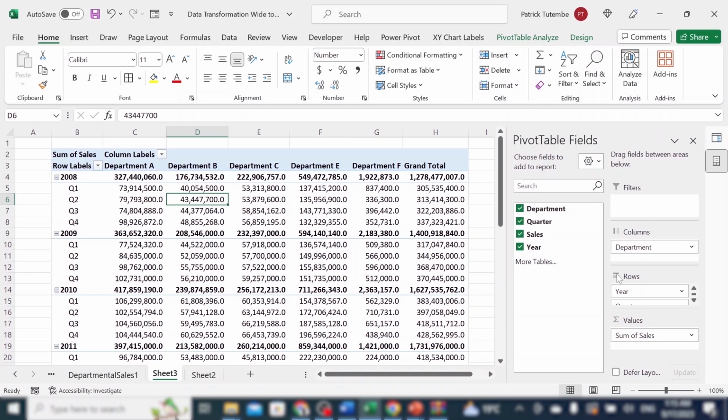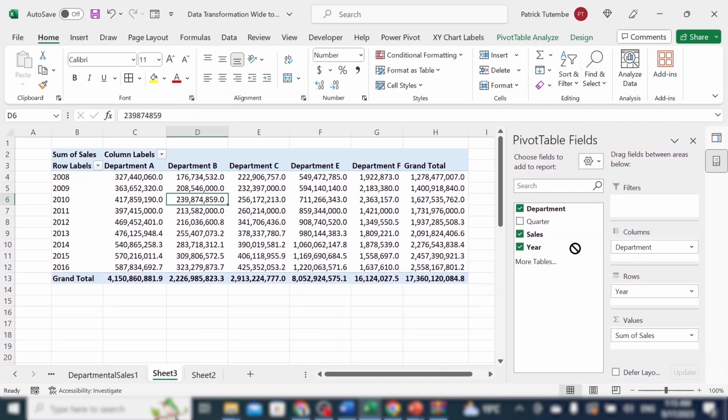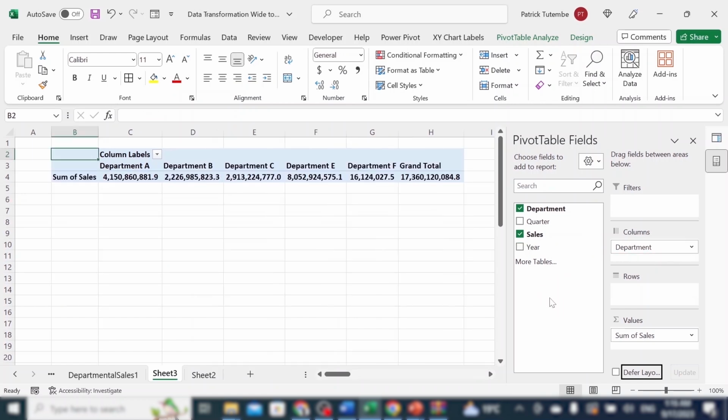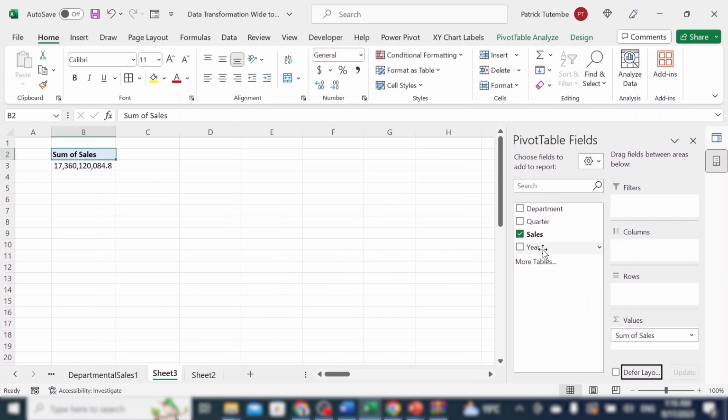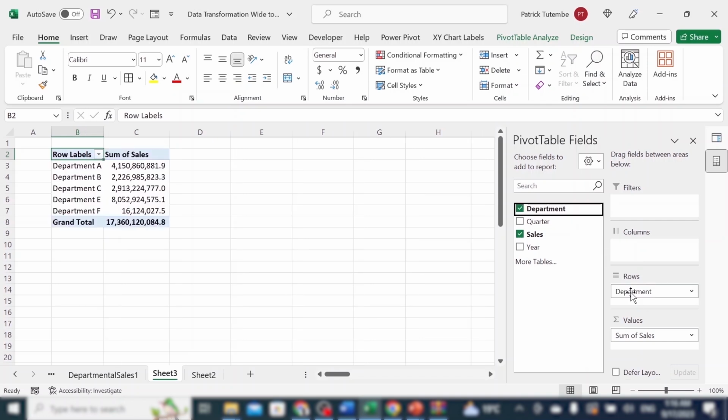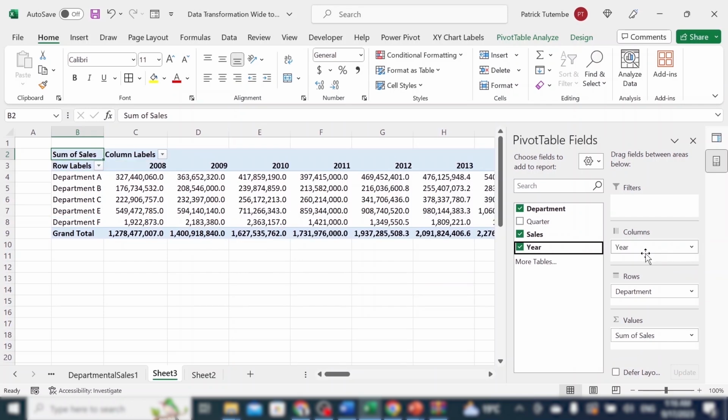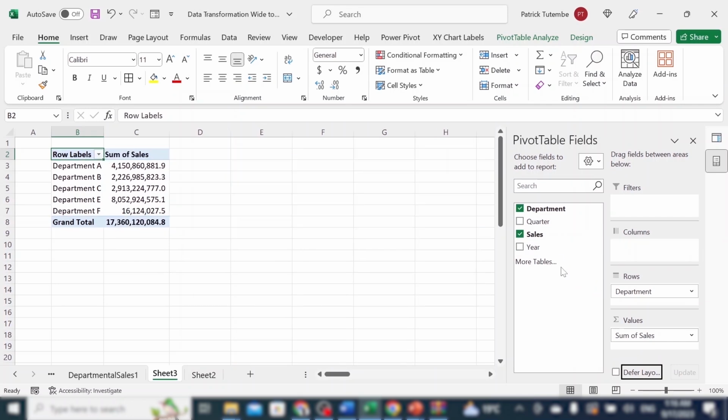And this analysis, we can change as we want. We can, for example, remove quarters, remove years, remove departments. We can bring back departments as rows, and then bring years as columns, and we can manipulate data in whichever way we want. So thank you for listening and enjoy the power of Power Query.